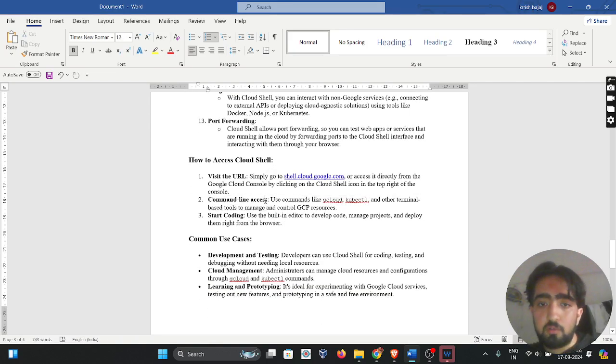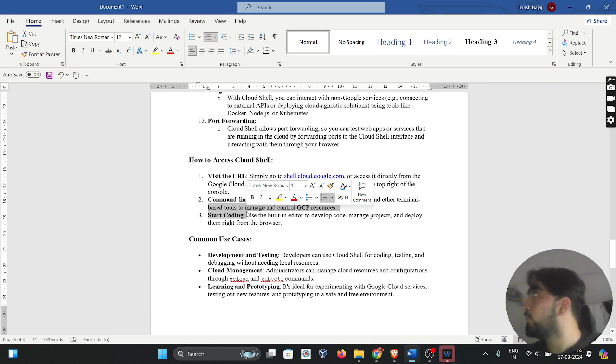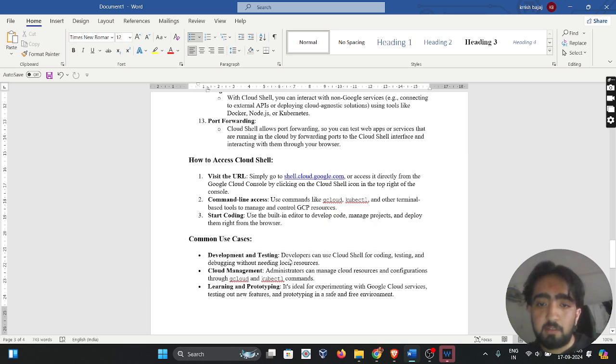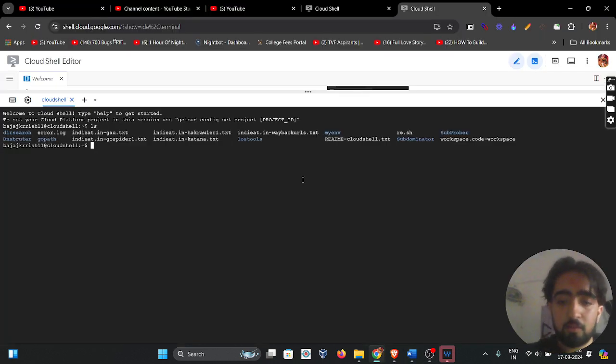There is also command line access, where you use commands like gcloud or kubectl and other terminal based tools. There is also a smart coding feature in it, and common use cases like development and testing. Developers can use Cloud Shell for coding, testing, and debugging without needing local resources. The next points are cloud management, learning and prototyping. So let's move on.